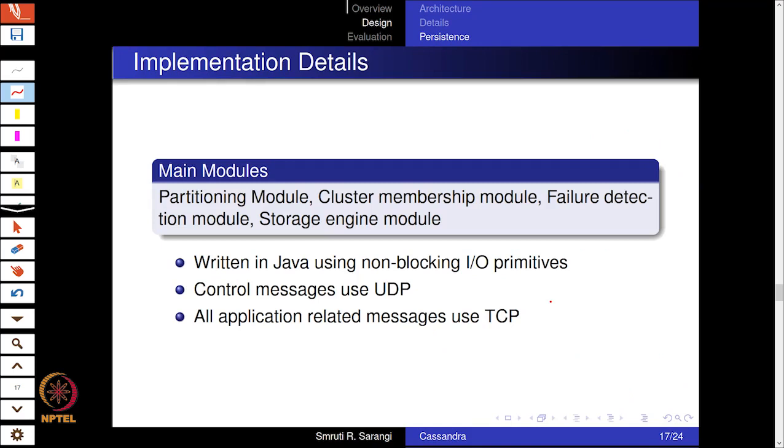The implementation details, well, we need to consider several things. We need to consider a partitioning module for partitioning the keys and the replicas. A cluster membership: how do we take care of membership, failure detection, and storage? The entire system has been written in Java using non-blocking IO primitives. The control messages to manage Cassandra use UDP, and all the application related messages use TCP. Of course, this is required because this is where we need reliable communication. We do not want to lose data.